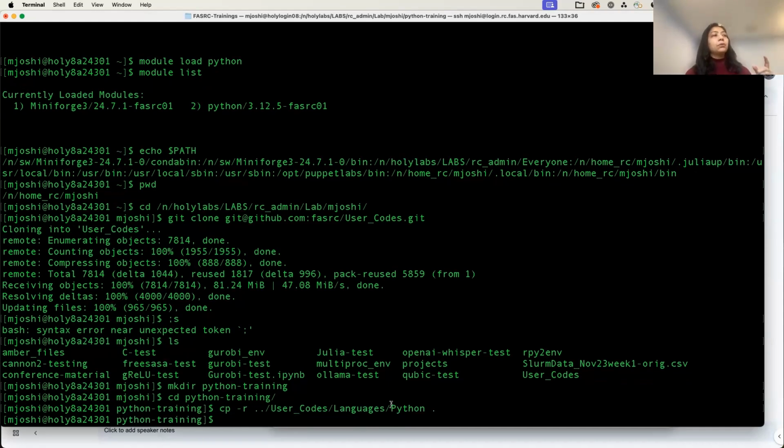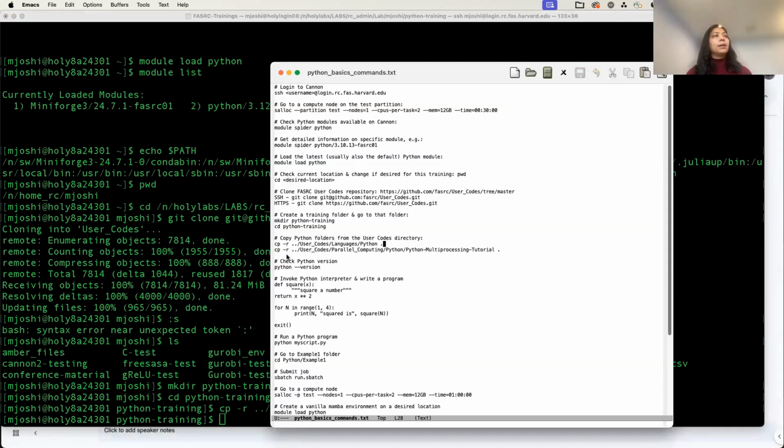The reason is, if you try to make changes to the GitHub repository and you're not following it or updating it, sometimes it can cause issues. So it's easier, when you are trying to run the examples, to make a copy of it in a separate directory. The one after that, which asks you to copy this folder, Python multiprocessing tutorial, is actually slated for tomorrow. So you don't need to worry about this for today's training session, which is focused on running your basic Python workflow on the cluster.